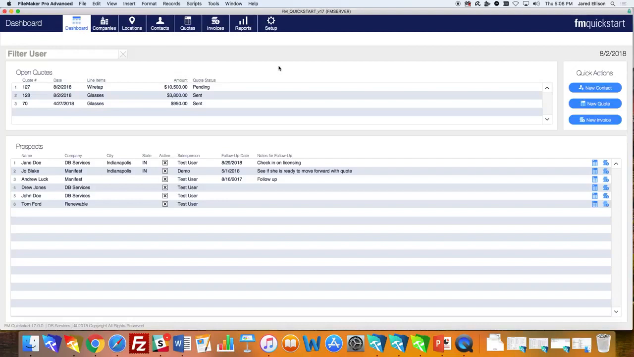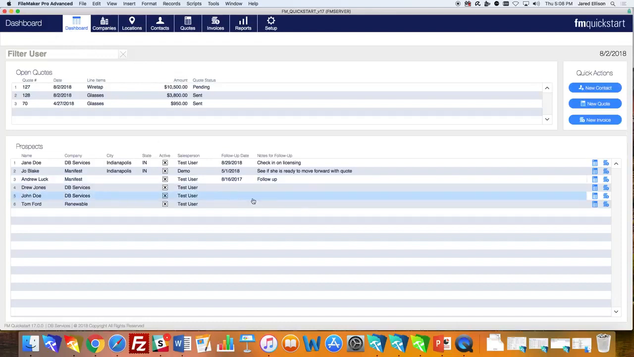Now the nice thing with the FM Quick Start is it's built and designed to use the latest version of FileMaker and has 7 modules to work from, and 2 of those modules are brand new. That would be the companies and locations modules. First, we're going to start off with the dashboard module.